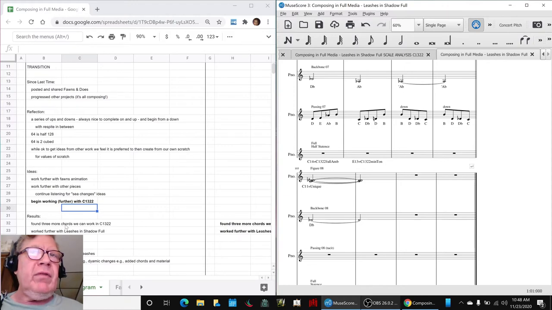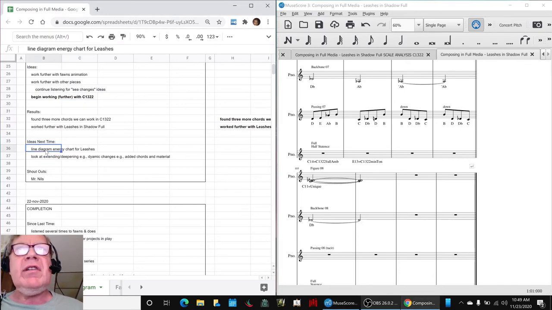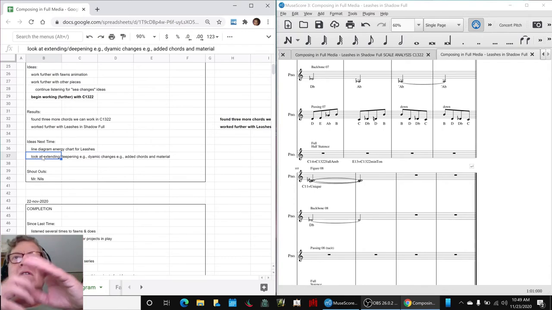So we found 3 more chords to work with, and our ideas for next time is to begin a line diagram energy chart for Leashes, like we just completed for the fawns and does, and then begin extending and deepening it. For example, add some loud soft dynamic changes and adding the new chords and some new material, which can include passing notes.